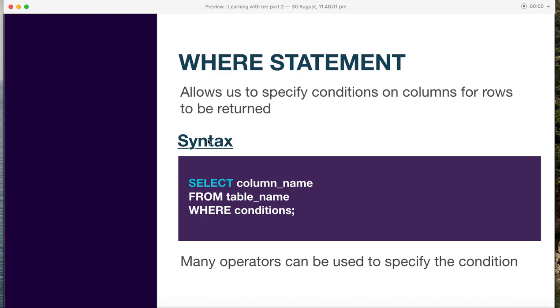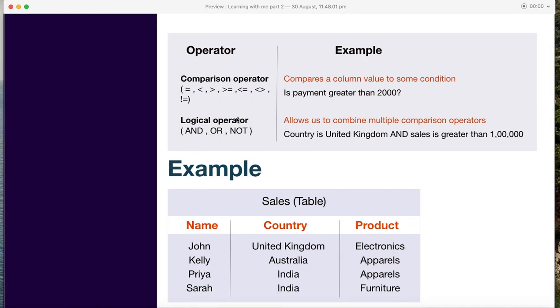If you see the syntax, it is select column name from table name where, and you can specify the conditions. In order to specify conditions, there are many operators that can be used. Some of the operators are comparison operators, which are greater than, equals to, and so on. These operators compare a column value to some condition. For example, when you want to find the payments which are greater than 2000, there is a comparison done, greater than 2000. That's when you can use the comparison operators.